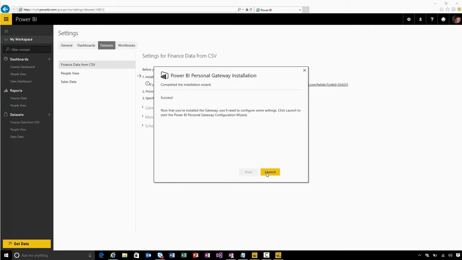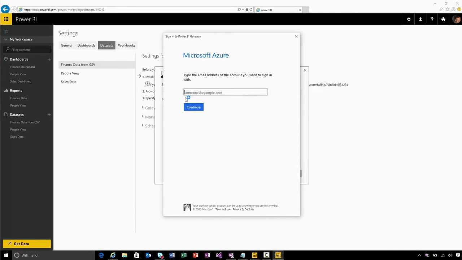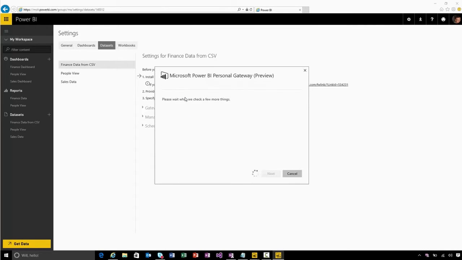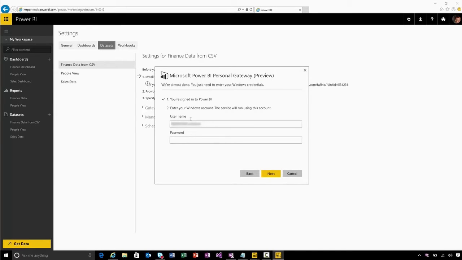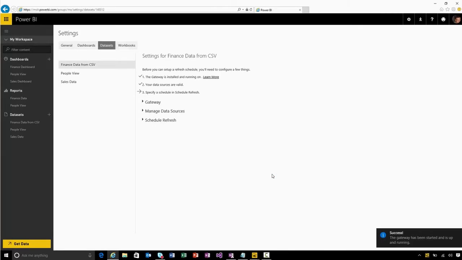Once it's installed, I'll need to configure some settings to get the gateway connected to Power BI. Firstly, I need to sign into Power BI. So just put in the same credentials that you use to log into the Power BI service here. I enter my Windows account here. And I get a notification that the gateway is up and running.